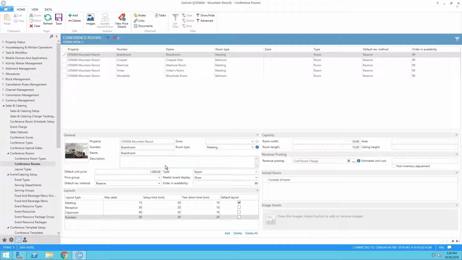And now, as I talked about the room type here, if this is going to be a default layout for this type of conference room, so every time I book a boardroom, if the default layout is going to be a meeting or a function, then I could set that here. However, you can only set one as a default, so you must choose. This will let you multi-select. However, once you go to save it, it will throw an error saying you can only select one.